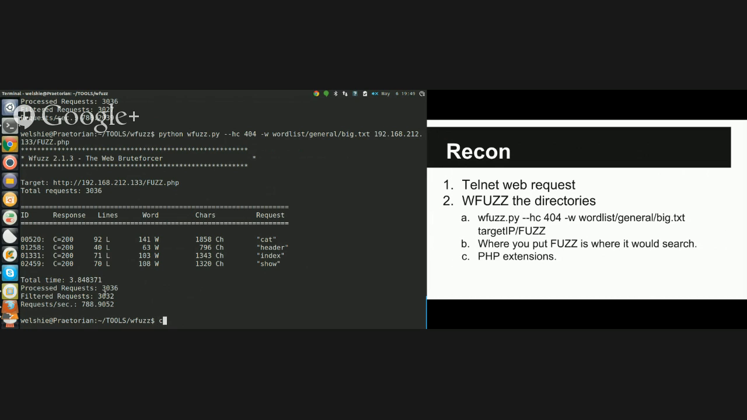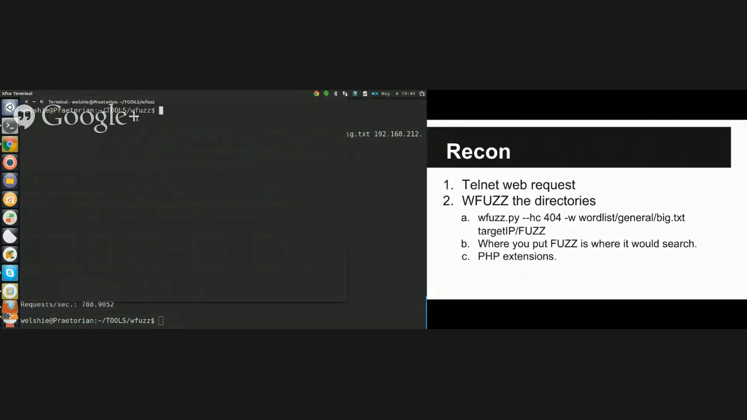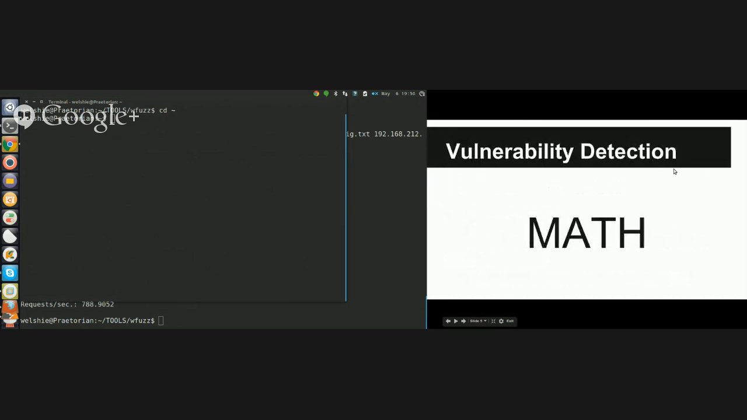Okay, so we have the names of the ones we want. Next section, I'm just trying to set up. Now we know which ones we're looking for. We know we were looking for a PHP script, and we know we're looking for a way in. So we can test this by just doing basic arithmetic.